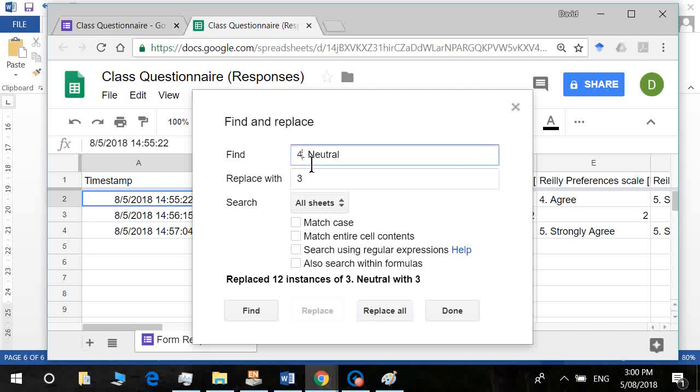4 was agree, replace that with a 4. And so that's how you convert from a multiple choice grid into a Likert scale.